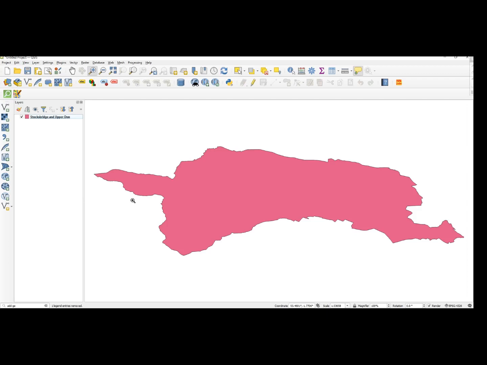To start with any project, we need data. So in this video, we will show you how we can download the data using the QuickOSM plugin. For that reason, first we need to install the plugins.